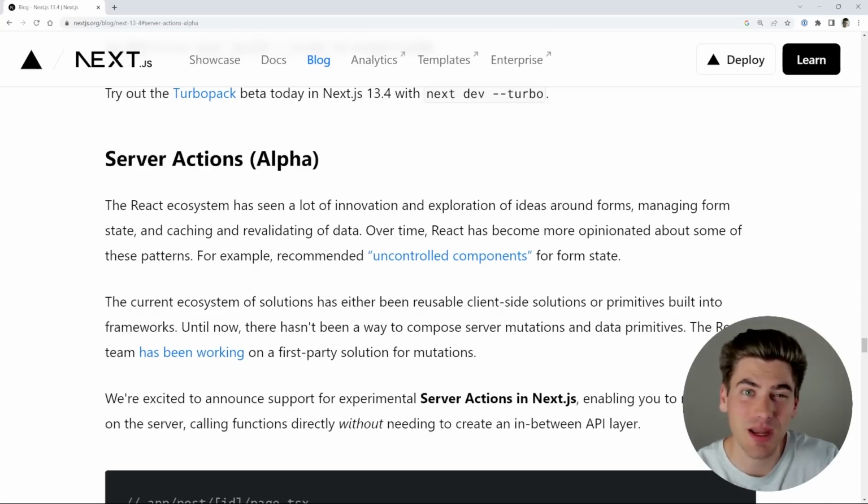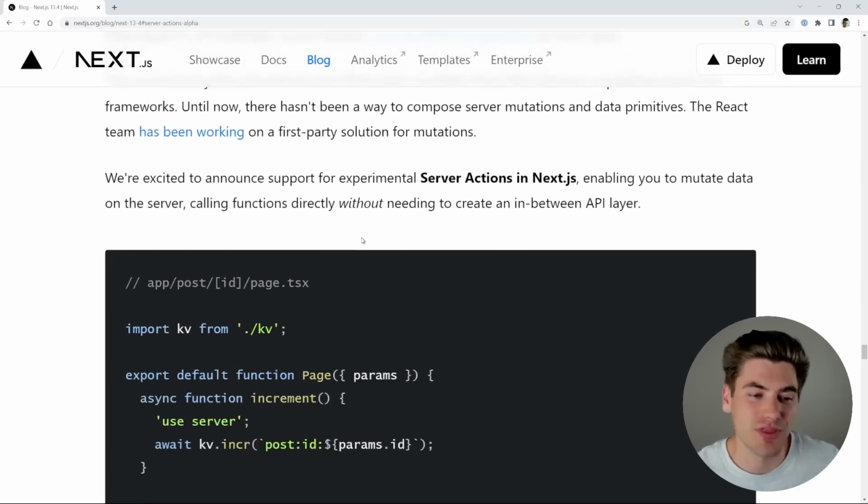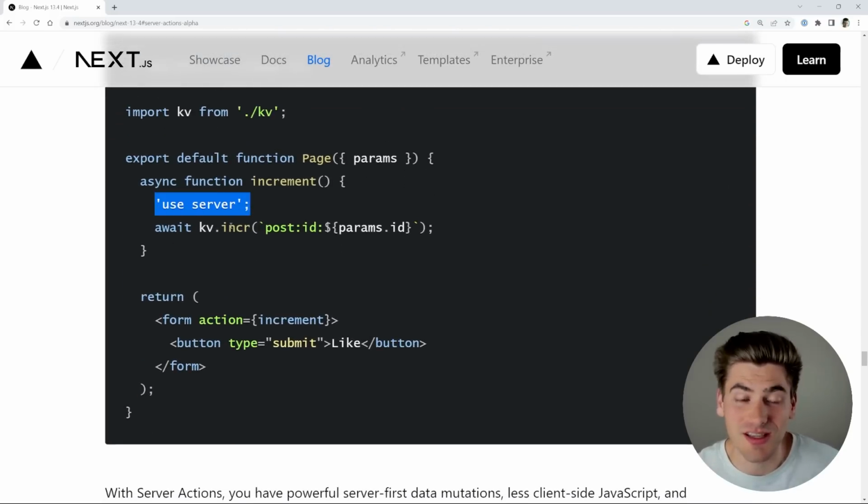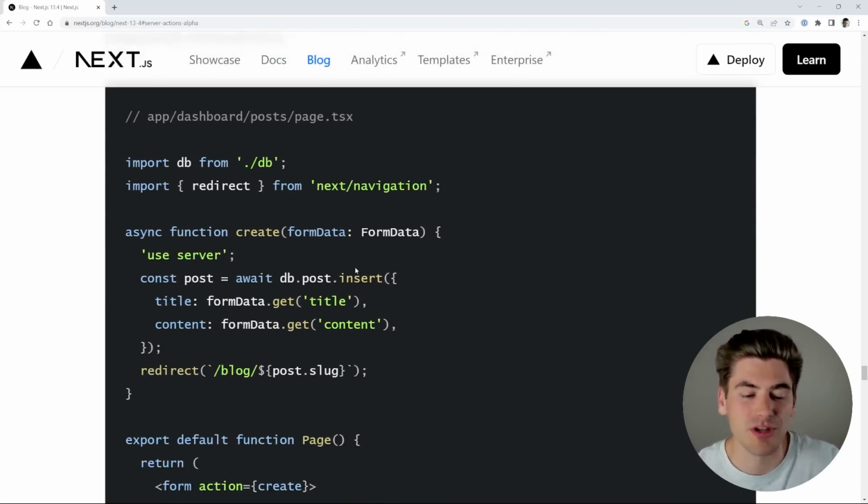I wanted to create just a really quick video talking about the new server actions inside of Next.js, because this is something I've been waiting for so long, and it's a way to do mutations inside of Next.js with the server. As you can see, you can do some really cool things. You can have functions that essentially run on your server, but you use them and define them inside of client components. There's a lot of different ways that you can do this, but it's really, really cool.